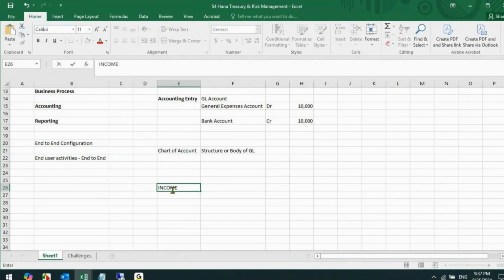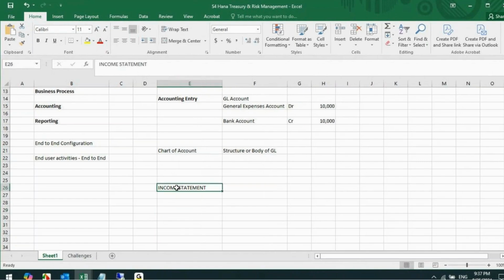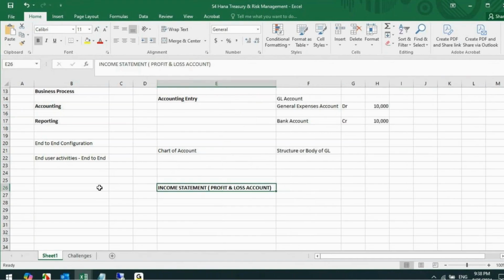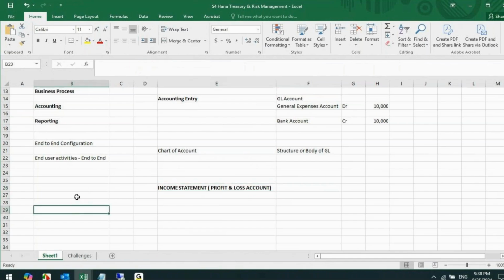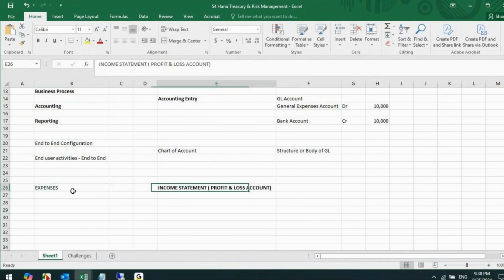Previously, we called it a profit and loss account, right? In our colleges, we may have heard the term profit and loss account, but internationally this is stated as an income statement. It is nothing but your profit and loss account. Now, what is a profit and loss account? In this statement, what happens? It will be a diagrammatic presentation of all your expenses and all your income.